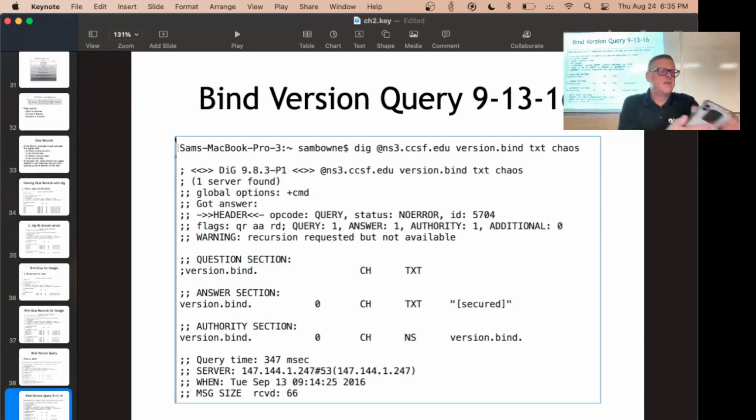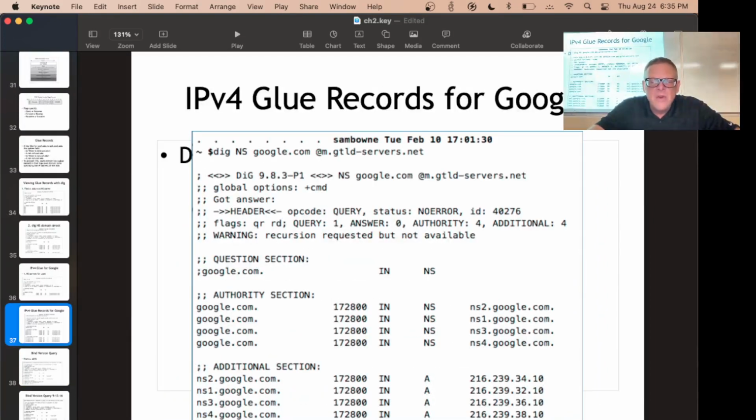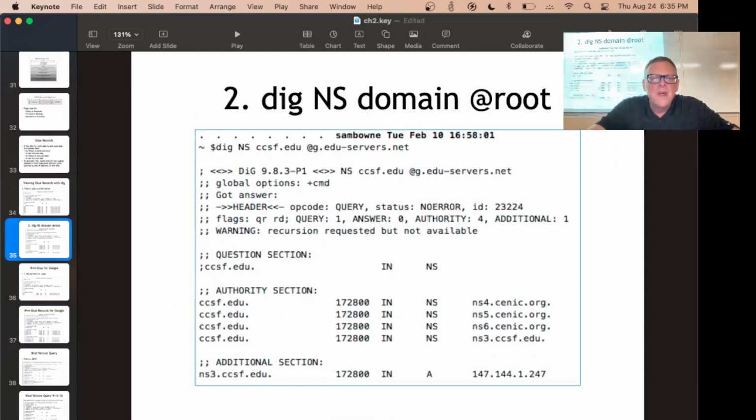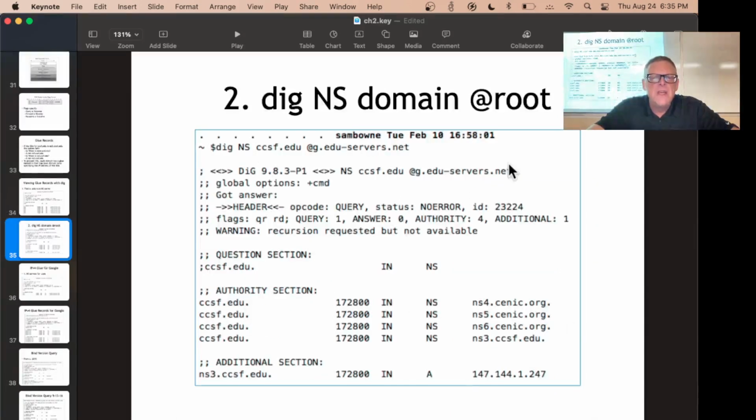I don't understand my own notes here, how we got the glue record. Viewing a glue record, you find a server, then you do dig NS domain at root. And I guess this is the glue record. I see, there it is, NS3. NS3 is, okay, that's how it works.